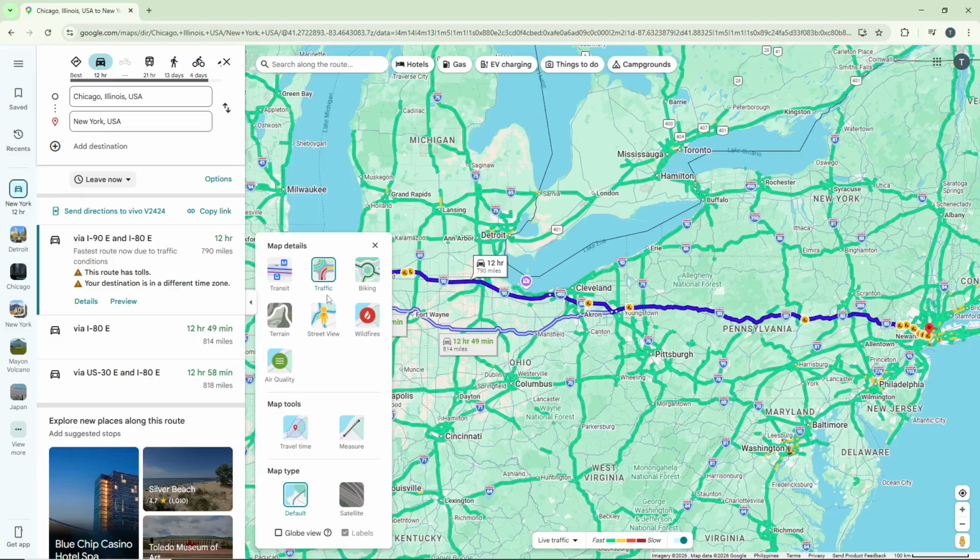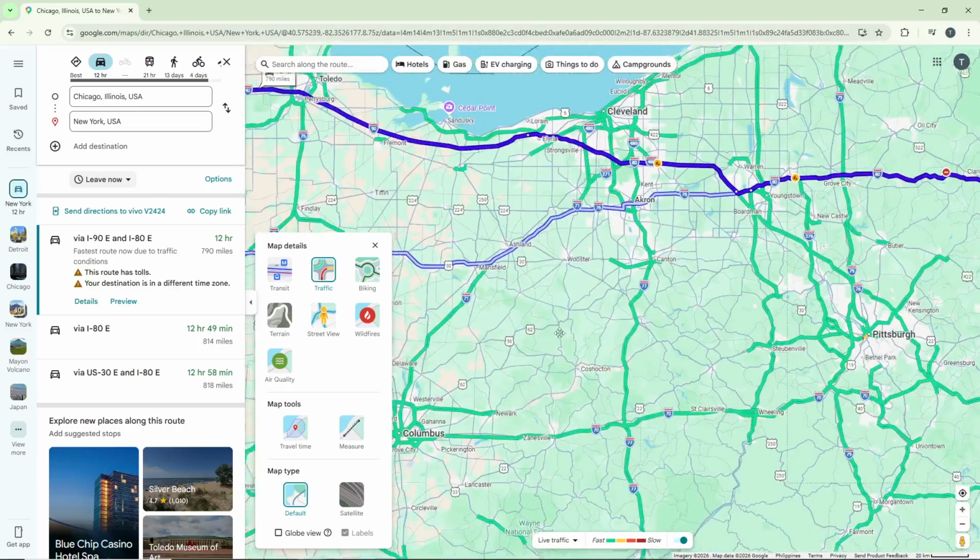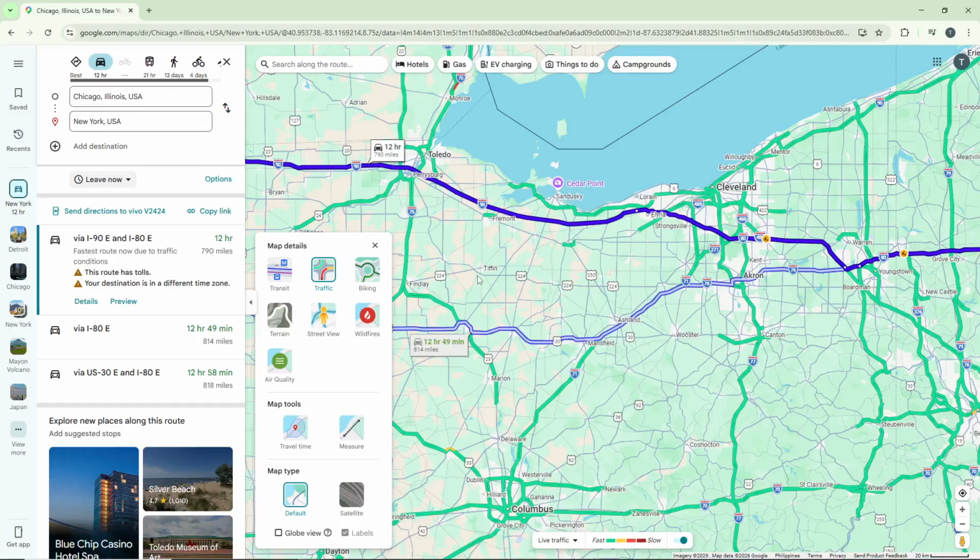For example, if you click on traffic, the map will display current traffic conditions along your route with color coding showing where there are delays. This helps you plan around congested areas.